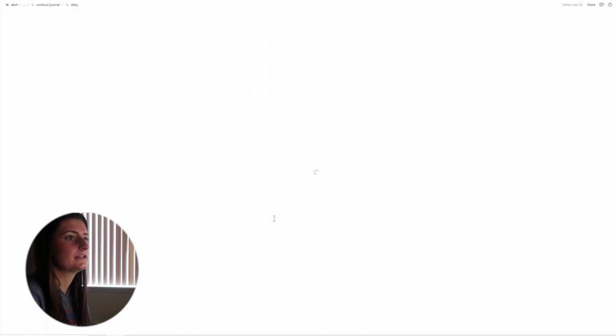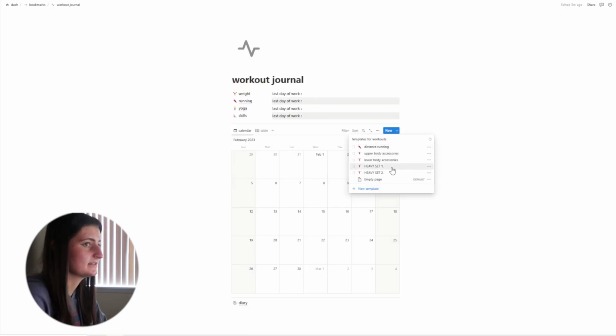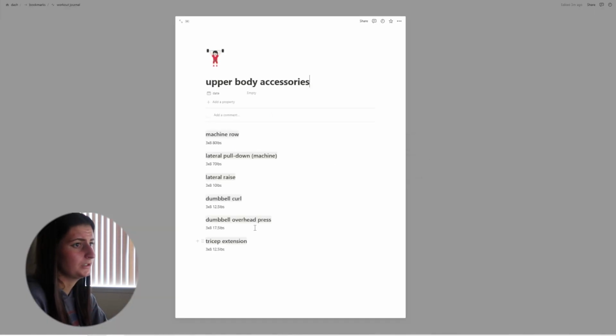And my diary down here is like my thought process when I do specific workouts or specific movement. And I will come back to this if I need to know something. Like right here, you'll see I say I need to eat something before going to the gym because I'm so nauseous all the time. And then on the 21st, I can go back and look at my calendar for what weight I did, and then I can see that it was hard, so maybe I shouldn't increase it next time. I have all of these templates, which I might change because I don't know if I'm going to be following this anymore, but this usually gives me an idea for what kind of workout I'm going to be doing.